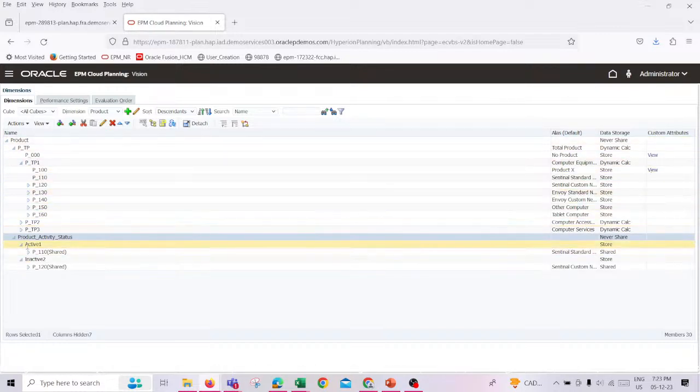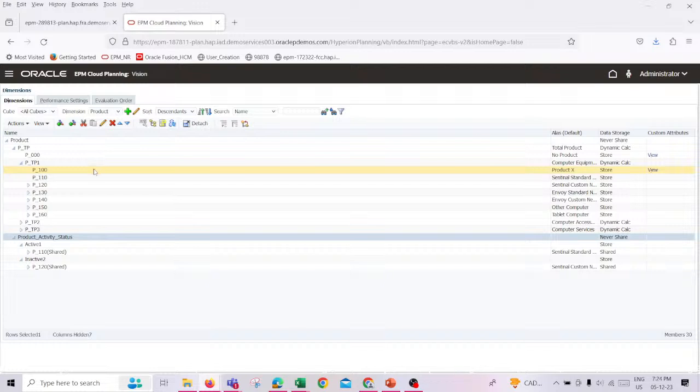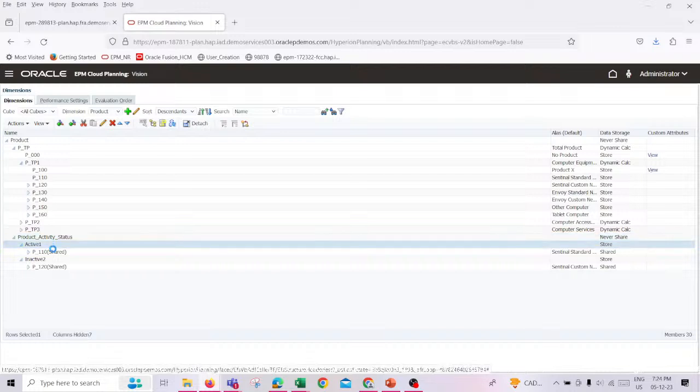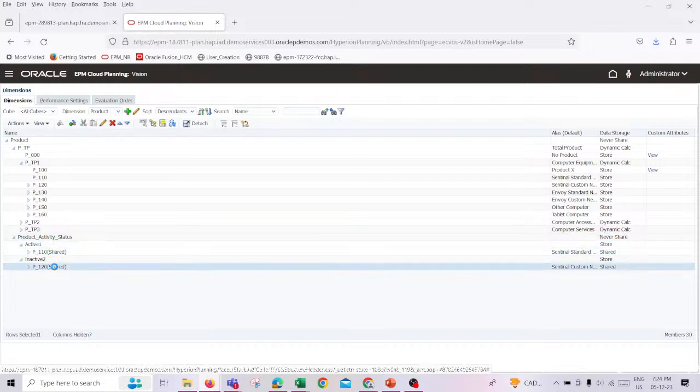Okay, so this is how I have shown product category and product activity status, where this product is highly active and this product is highly inactive. You can create an alternate hierarchy for your convention, so if you want to see things in a more specific and more generative way, you can create a shared member like this.